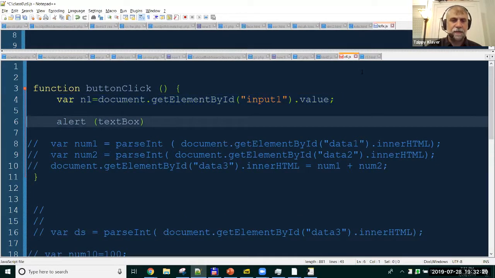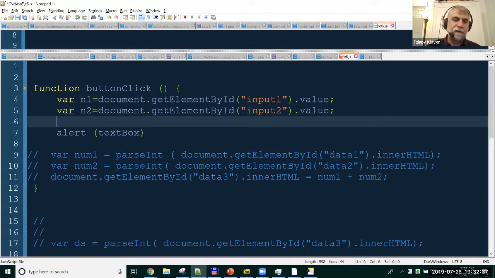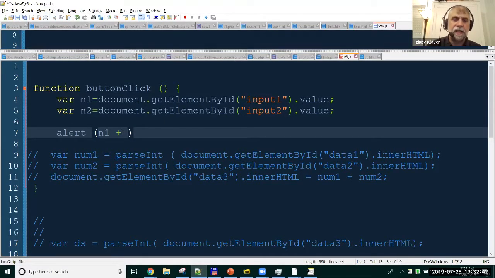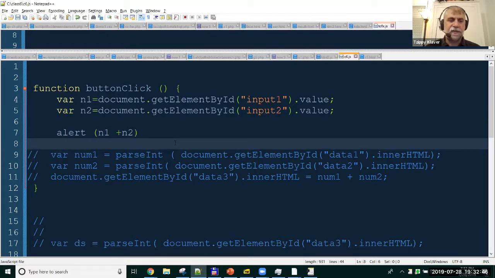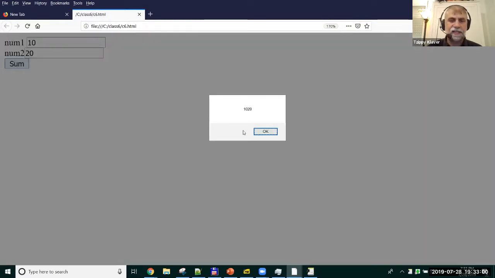I'm going to do this. n2 is going to be equal to the value of input2. Now remember, well, let me first do this. I always test it out before actually doing it to make sure it's working. n1 plus n2. And let's just see what the result's going to be. You could probably guess already what it's going to be. I'm hitting refresh, Ctrl F5, to get everything nice and new. I'm going to put in 10, and 20. I do sum, and it's going to say 1020.